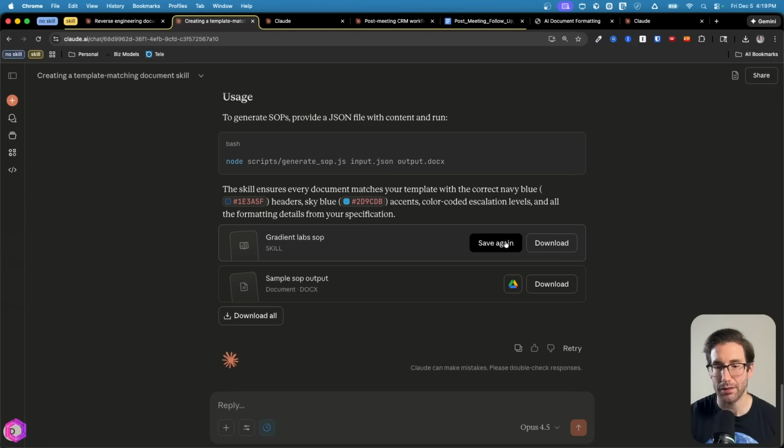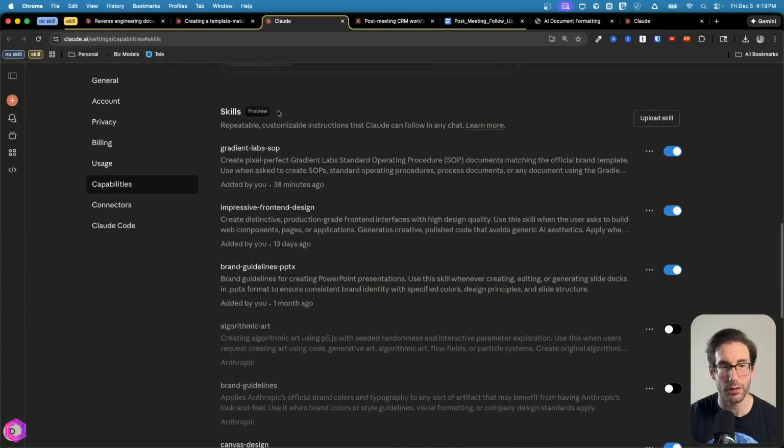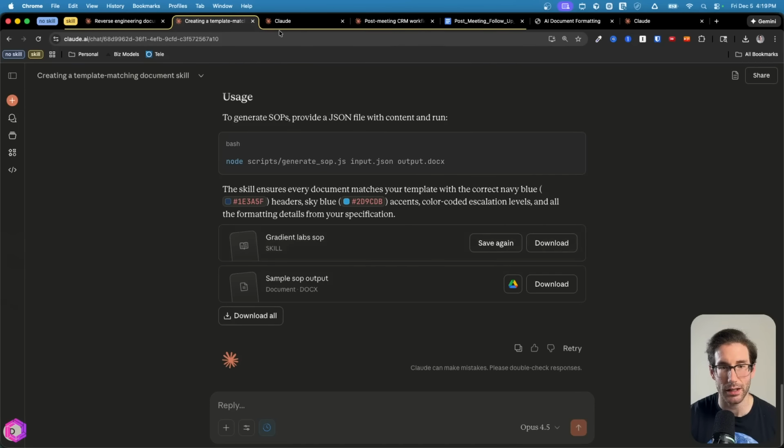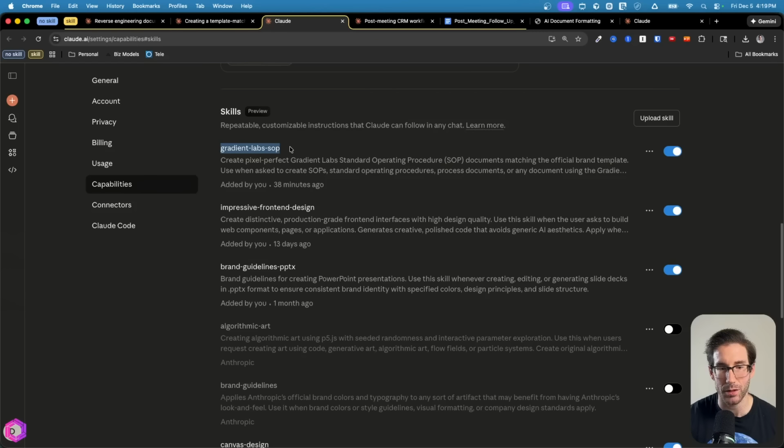And when you push save here, it's automatically going to update your settings here. So if we go to our settings under capabilities, we see the skills. If I selected save skill here, it automatically populates it here. So you can see we have that new skill saved automatically. All we have to do is ensure it's enabled and we can use it whenever.